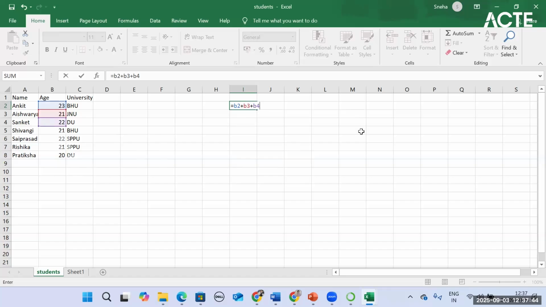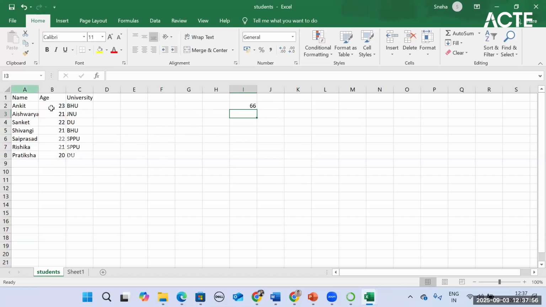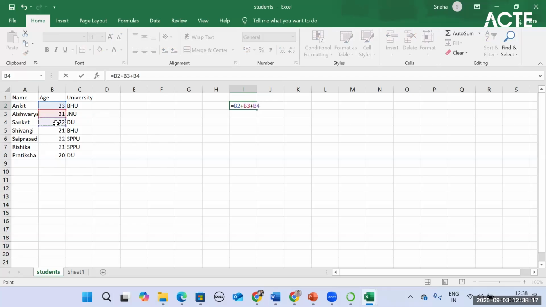As you can see, the color of the cell reference is the same. When I click on enter, you get the total of the first three ages, right? Getting my point? Yes, ma'am. You can also, instead of typing it, just click on it and add. Click on the second one, add, click on the third one, so you get the total value. Getting my point? Yes, ma'am. Understood?